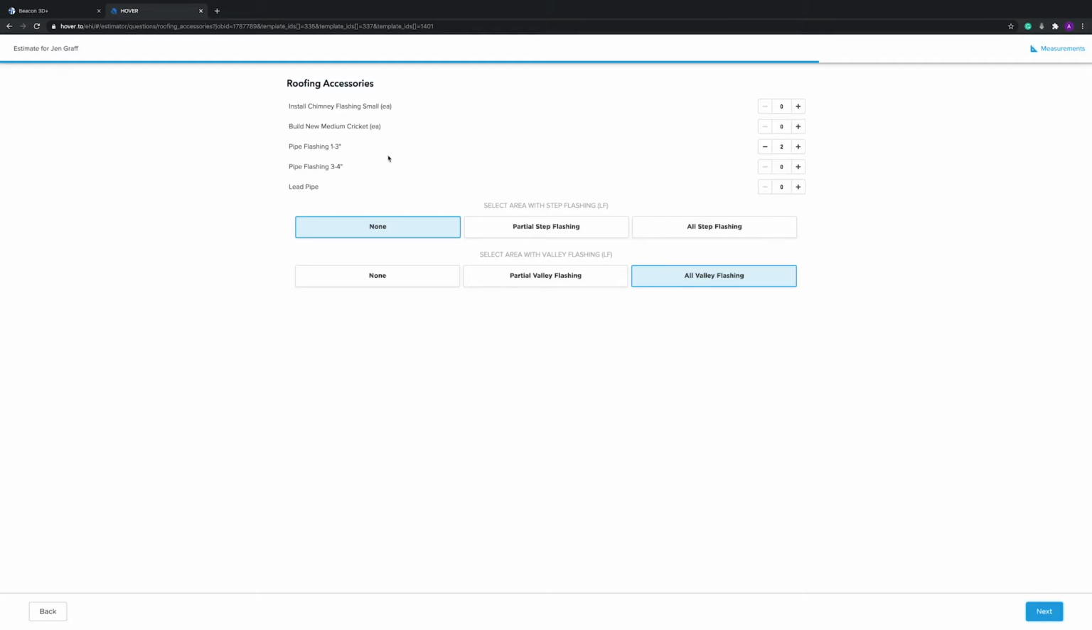What these things are: if there's a chimney that needs flashing, if there's an area of the roof that needs a cricket, or they have pipe jacks or lead pipe, this is when, again, you reference the insurance scope and your company cam photos. And for today, we're going to go with no chimney, no cricket, but we do have 2 pipe jacks that are about 3 inches, so we're going to select that 1 to 3 pipe flashing.